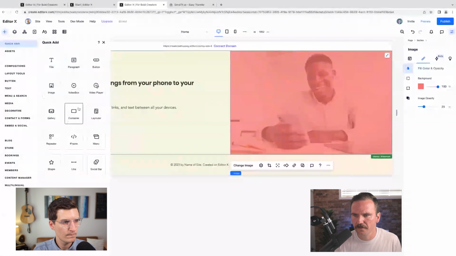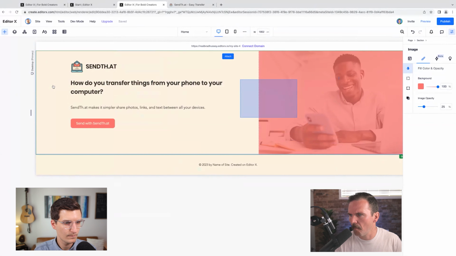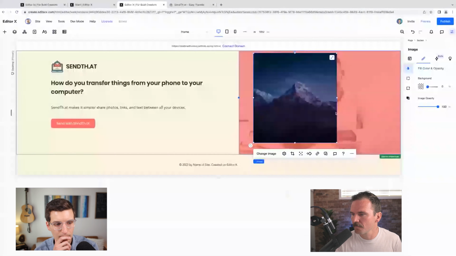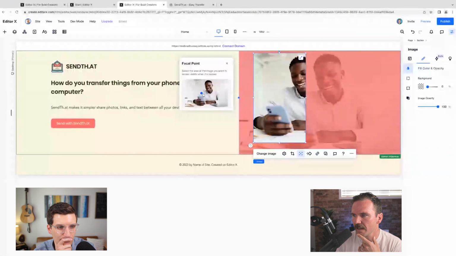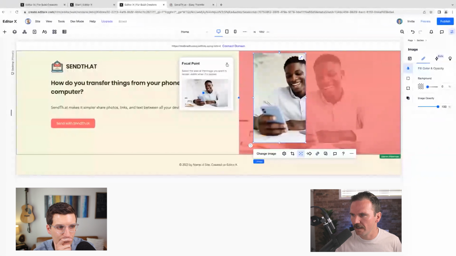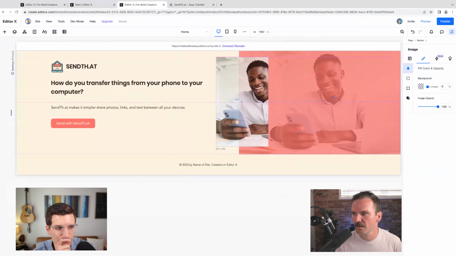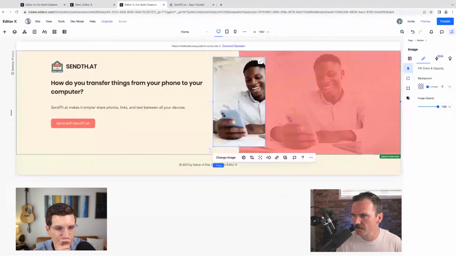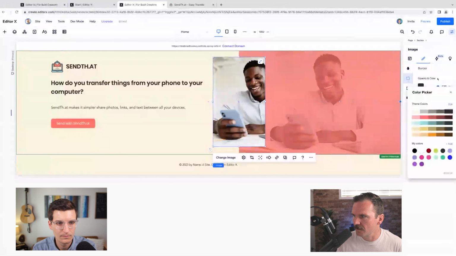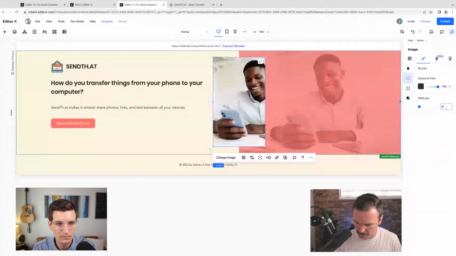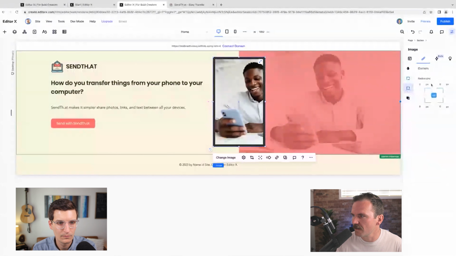So I'm going to add another image here, drag it in. Change the focal point so that we're more focused on the phone. Make sure his face is still there, there we go. And then I'm going to create a mock phone style. Let's do that by going to design, border. I'm going to give it a border, to create a bit of a UI here. So it's like 10 pixels, but I'm going to use a border radius of 10 or maybe 20.